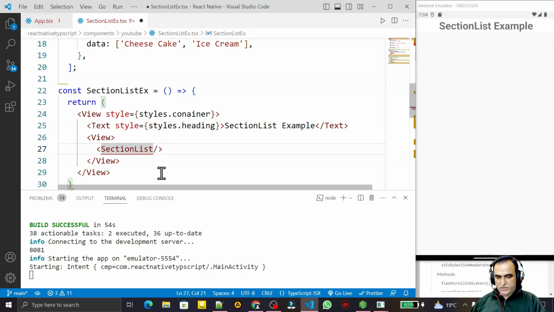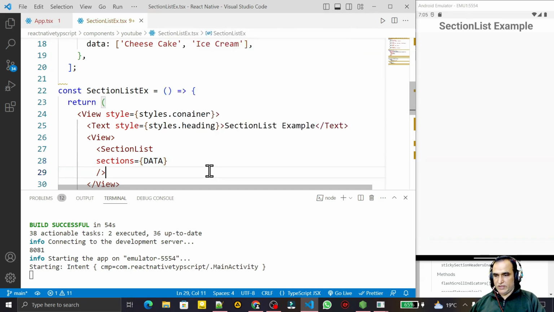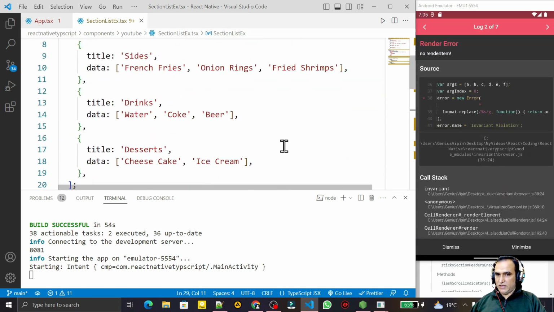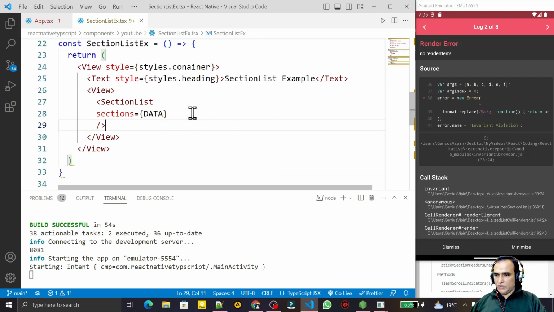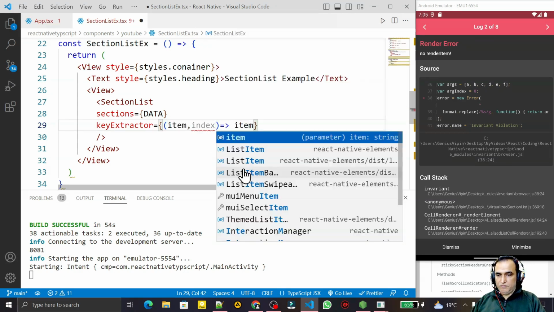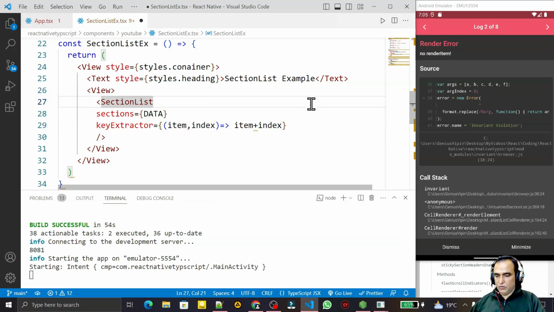You see this SectionList I want, and in this SectionList we have sections first of all. That sections is the data which we want to display. So I save this. You see that it's saying some problem right now because we have to define some more properties. With this data we have to pass renderItem. For that I need to pass first of all the keyExtractor. Under this keyExtractor we have an arrow function, and in this function we have item and index. So we do item plus index here to make it more clear for my ID.